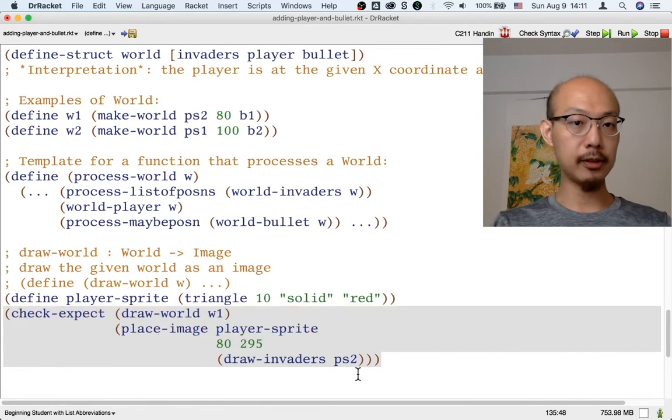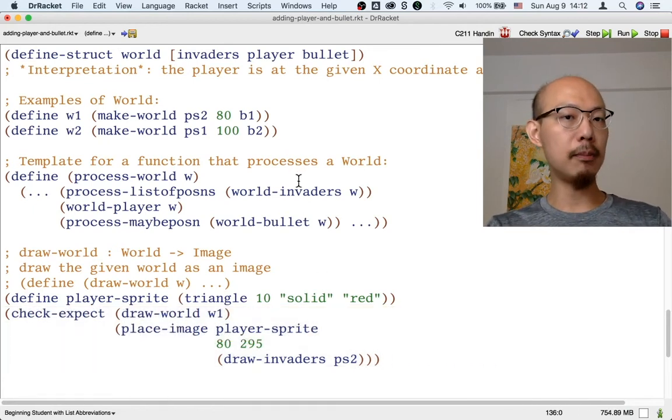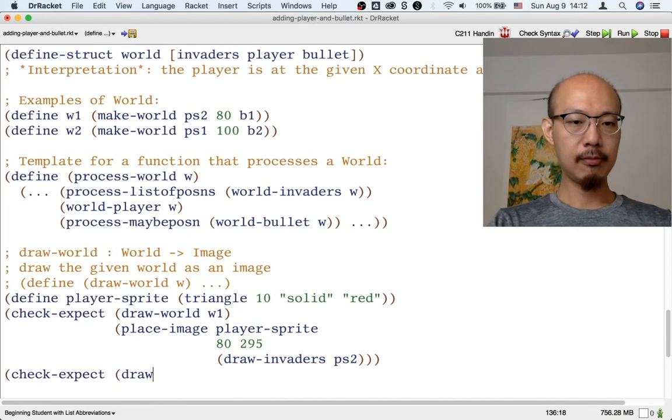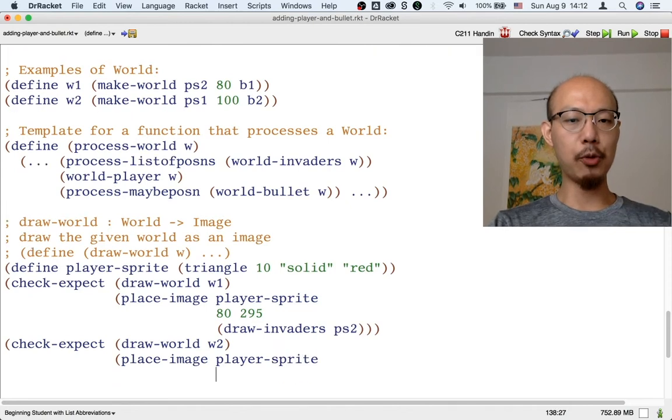When we design a function and write function examples, it's important to write examples for all kinds of inputs. Here we have not even decided how to draw a bullet because we only have written an example for a world where there is no bullet. That's one reason to write another example, maybe for W2, where there is a bullet because B2 is actually a posin. Let's do that.